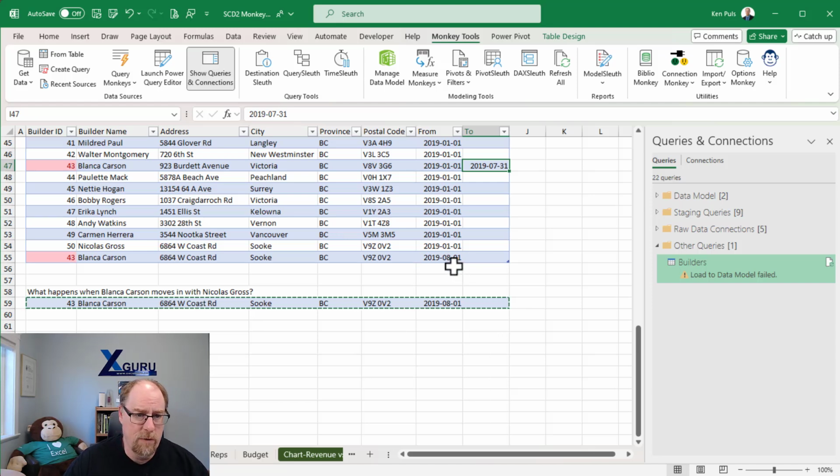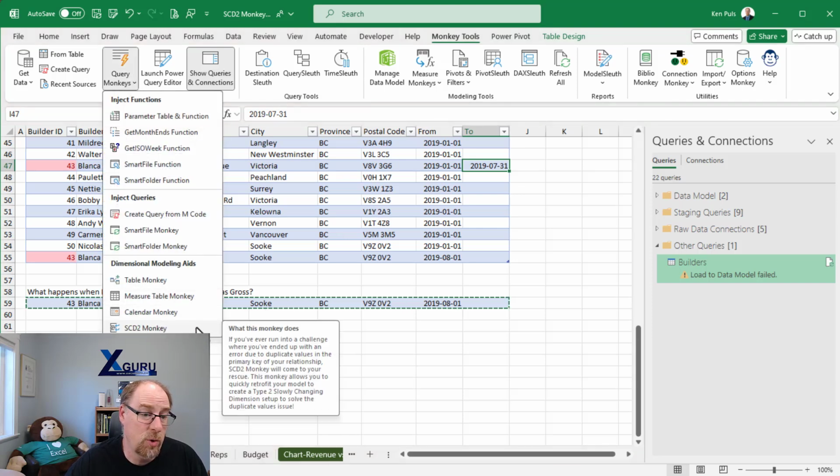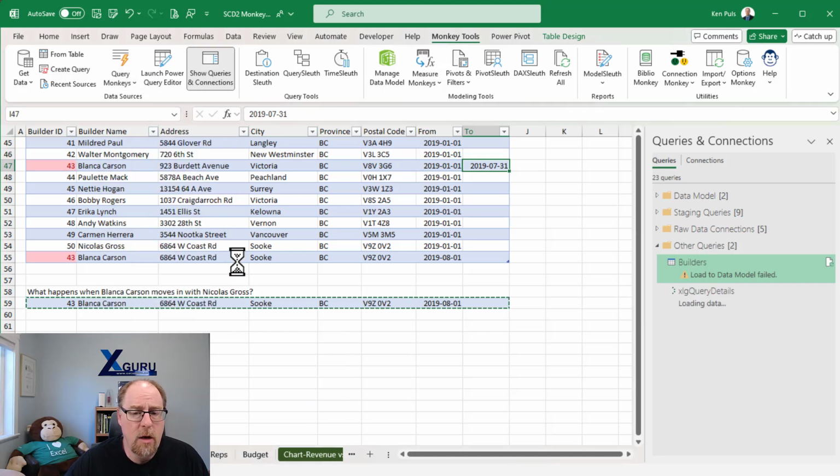Now that we have all of this done, I'd like to go through the process of figuring out how we can get Monkey Tools to fix this for us. To do this, we're going to go to our Query Monkeys, and we're going to look at the SCD2, or Slowly Changing Dimension Type 2 monkey. Now this monkey needs to do some analysis on your workbook at a very deep level to make sure it understands everything that's going on before it takes any action.